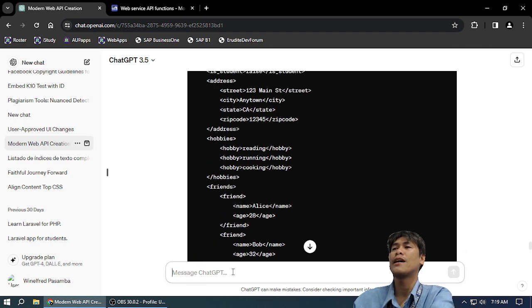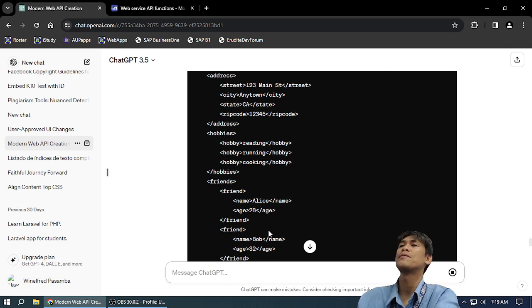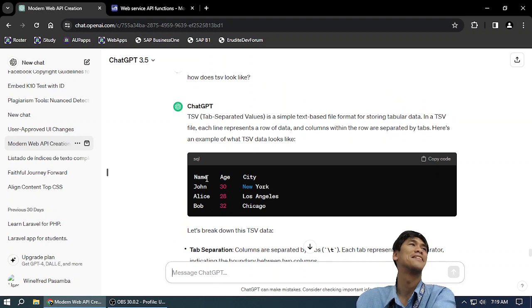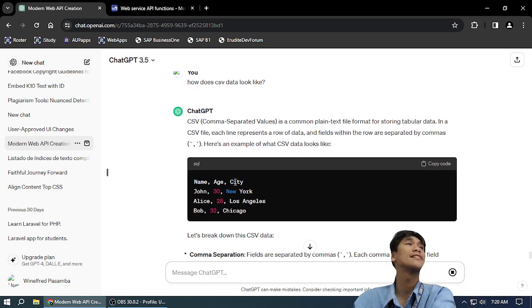But my favorite is, how does TSV look like? Tab, this is tab delimited like this. If you ever hear this TSV or CSV, how about CSV? How does CSV data look like? Of course, it's just comma, comma, comma. This one, I know how to make. All of the APIs I used to make were either CSV or TSV.